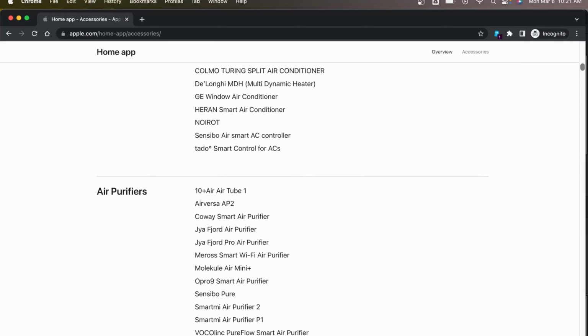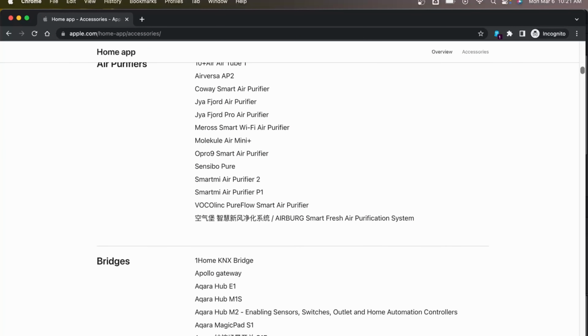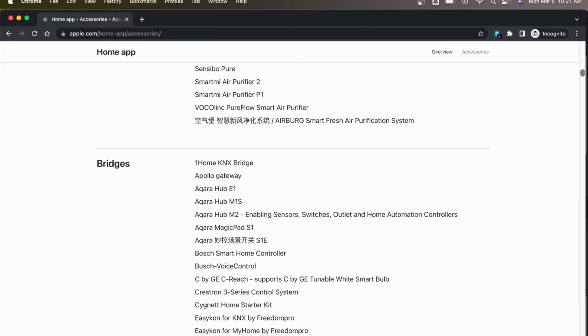The next category is air purifiers. Here you can have your air purifier turn on or off depending on the circumstances, time of day, or other variables. The next category is bridges.